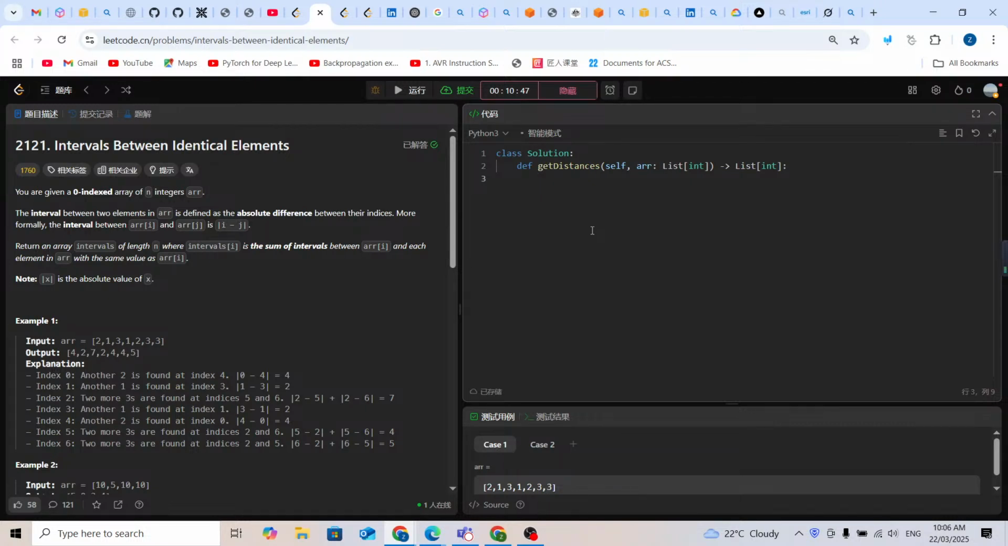Welcome. Let's try to solve another LeetCode problem, 2121, Intervals Between Identical Elements. For this problem, we are given a zero-indexed array of n integers. The interval between two elements in the array is defined as the absolute difference between their indices. For example, the interval between this 2 and this 2 is the absolute value of 0 minus 4, which is 4.